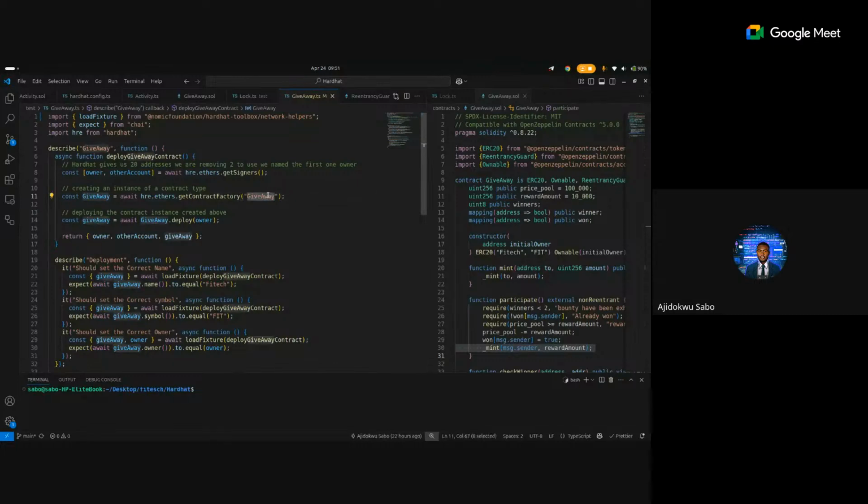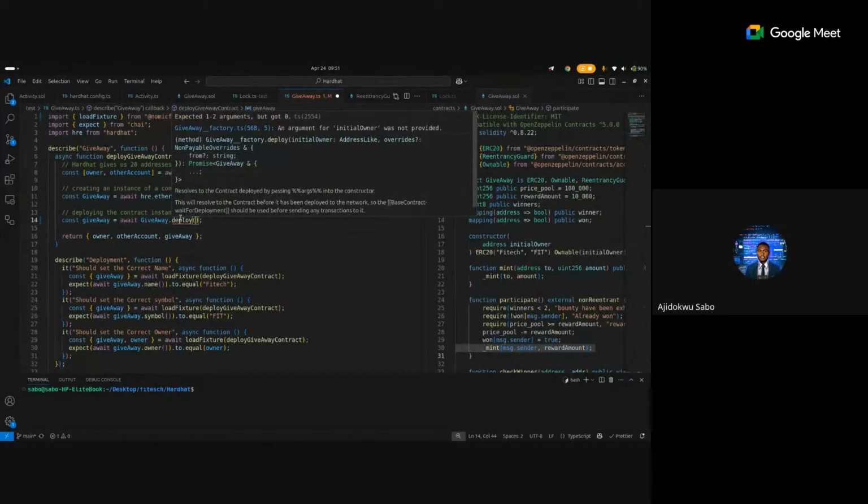Remind you, this place is going to hold the contract name. So in our case, the contract name is giveaway. If not, it will tell you it cannot find what to put there. Then you deploy the contract with the constructor arguments in the parentheses. If the constructor has no argument, you just deploy it empty like this. But since our constructor, see, it's going to tell you that it expects an argument. See, expected an argument but got 0.